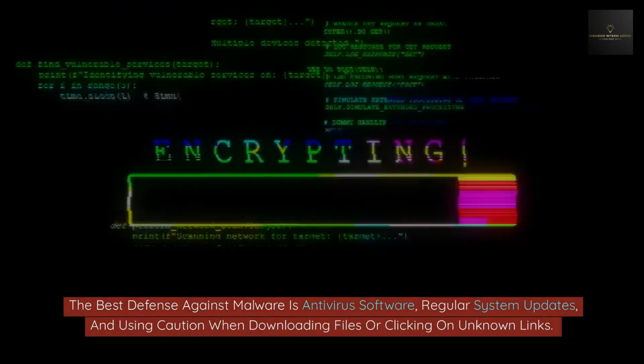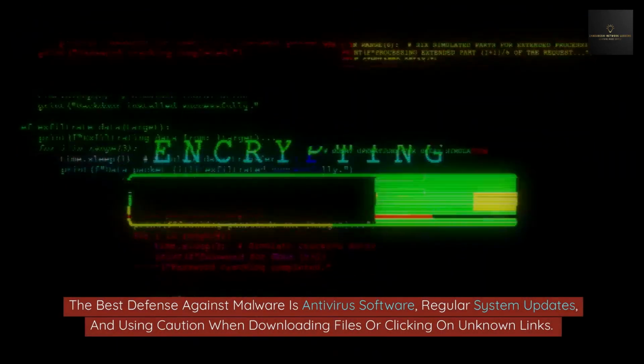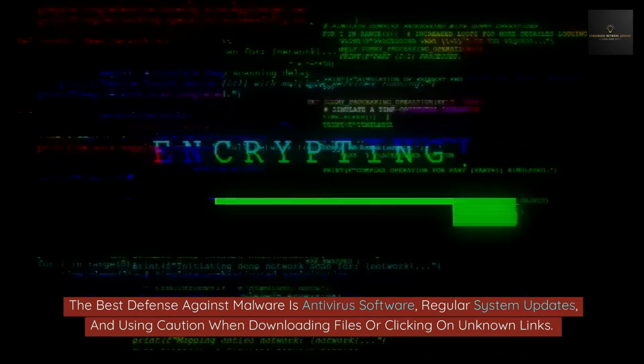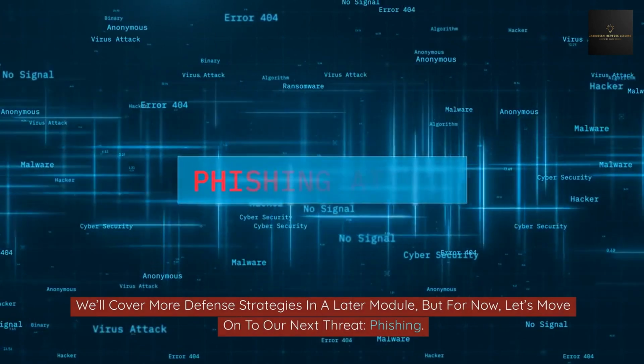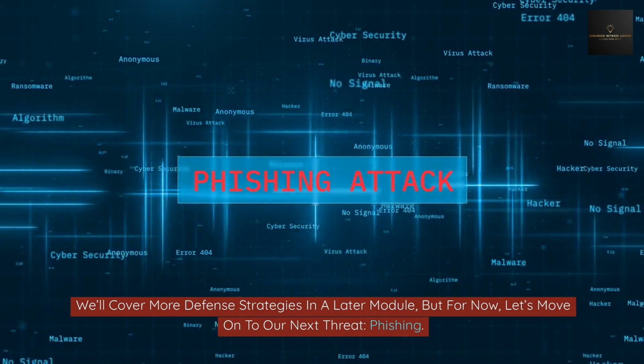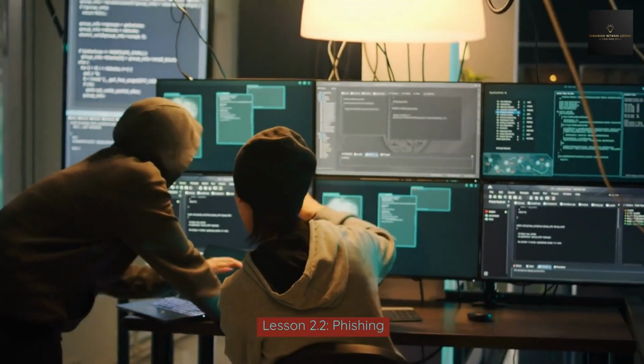The best defense against malware is antivirus software, regular system updates, and using caution when downloading files or clicking on unknown links. We'll cover more defense strategies in a later module, but for now, let's move on to our next threat, phishing. Lesson 2.2, Phishing.